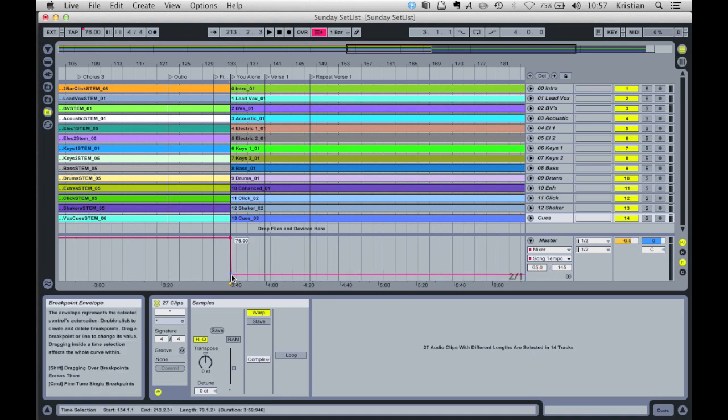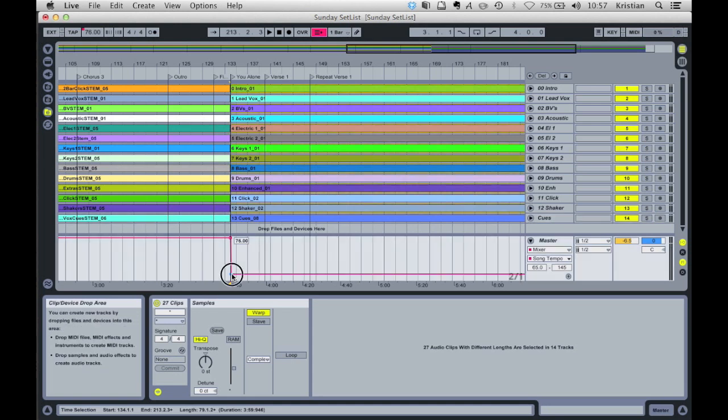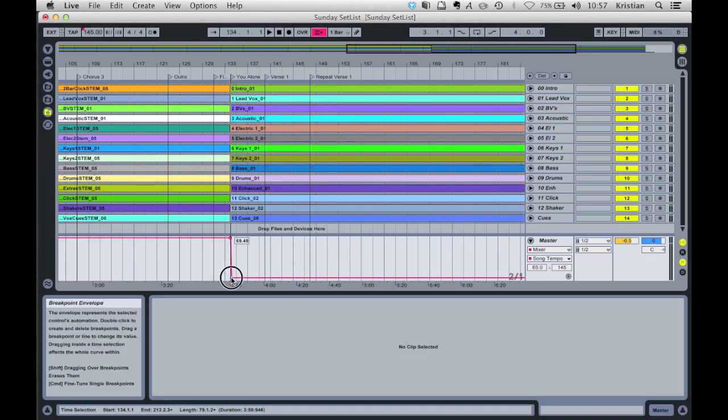And then what I'm going to do is I'm going to hold down this breakpoint and I'm going to drag it to very roughly around the 70 mark. There we go, that's close enough for now. Let's put it back on the line. Great. So now You Alone Can Rescue is going to play at 69.49 beats per minute. So let's play that and listen to how that sounds.